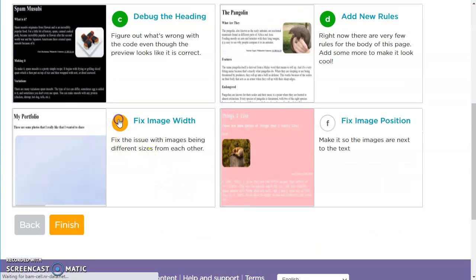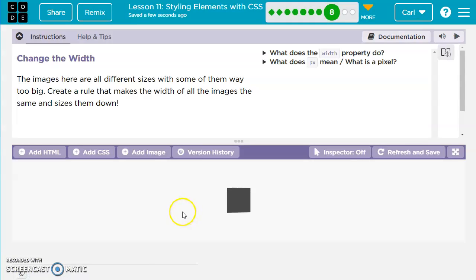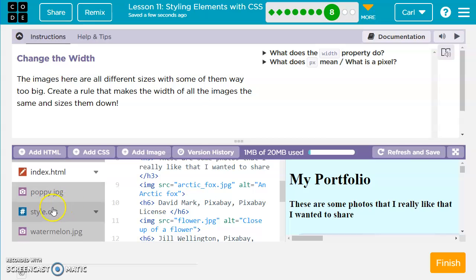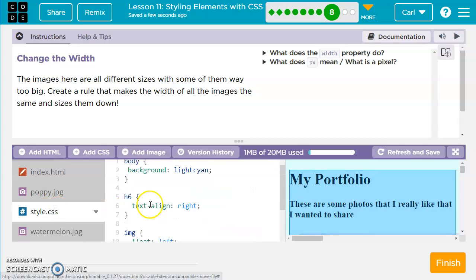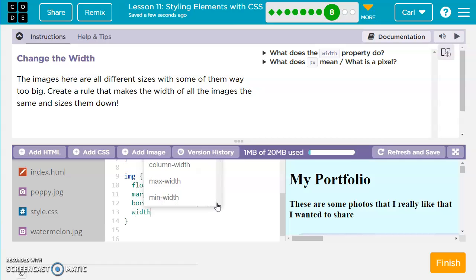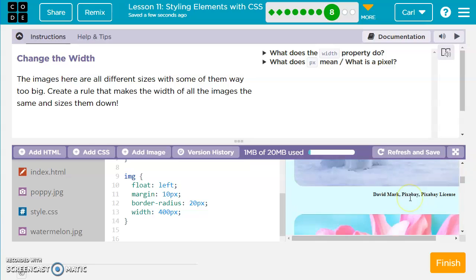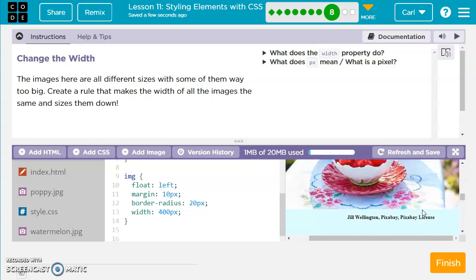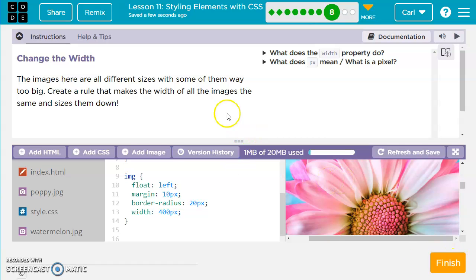And let's go to fix the image width. So images are different sizes. Some are too big, so let's just make a rule for all of them. If we go to style.css and img, let's just say width 400px. So now they should all be the same width. Yep, they're all looking good. Just a couple more here, and we'll be through.